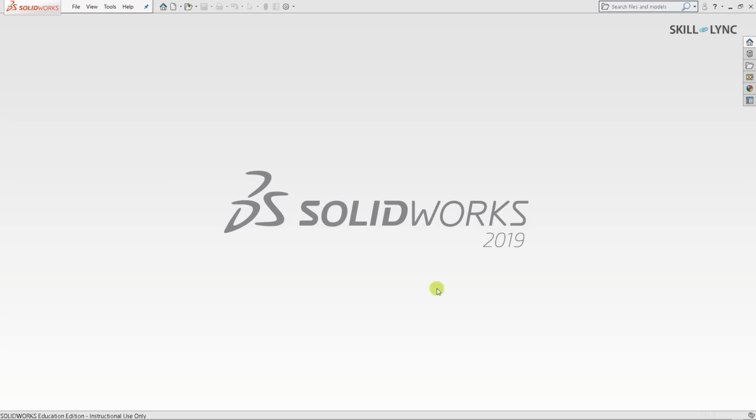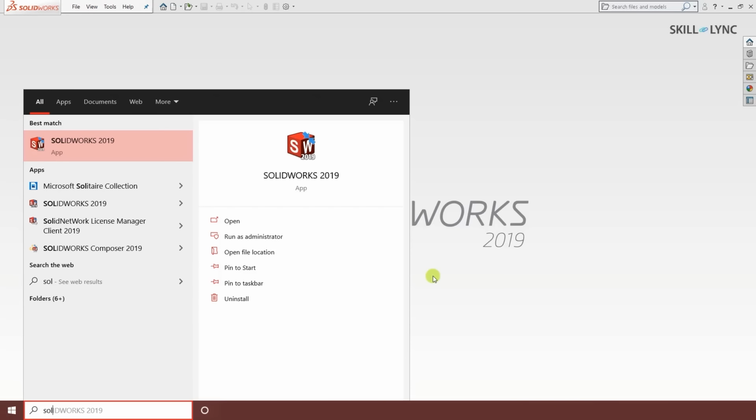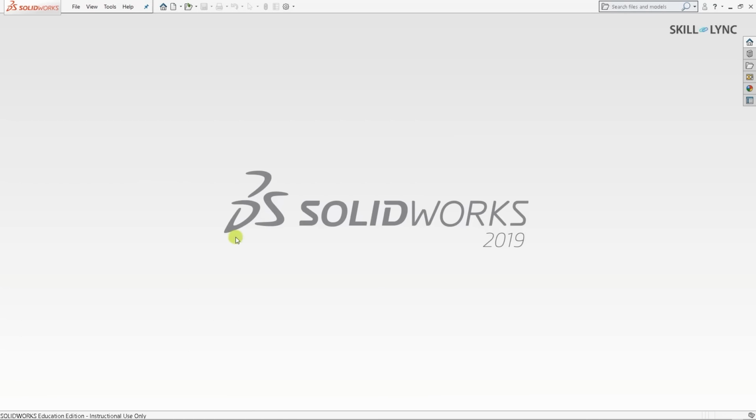So as you can see right now, I have opened my screen into the SOLIDWORKS environment. If you are not sure how to get here, all you need to do is double click on the SOLIDWORKS icon that you will have on your desktop once you install the software. Or if you don't have the icon on your desktop, you can just go to the search bar and type SOLIDWORKS. I got this by pressing the Windows key here. Click on this one and you will get this interface.